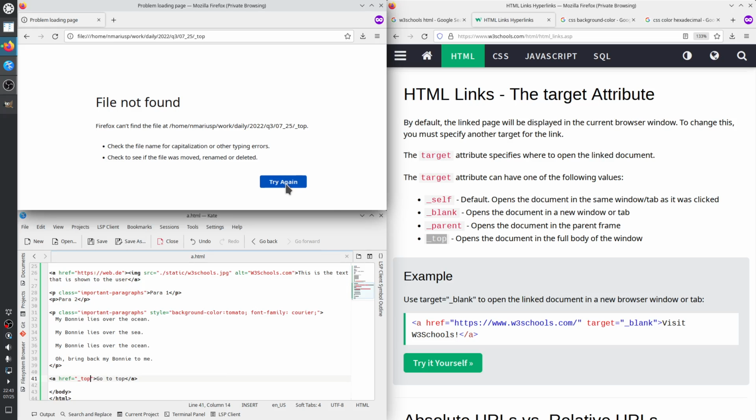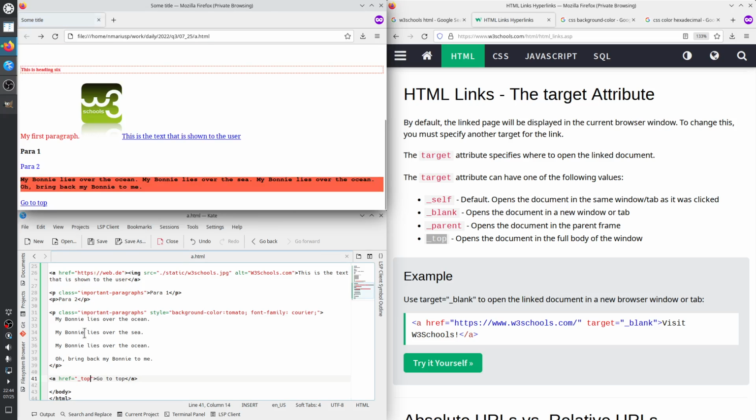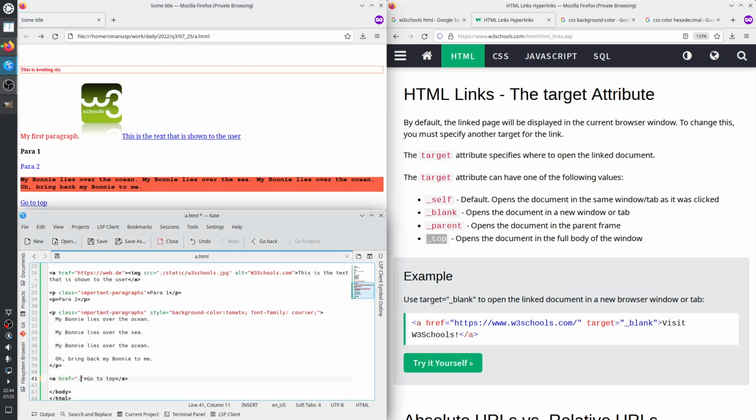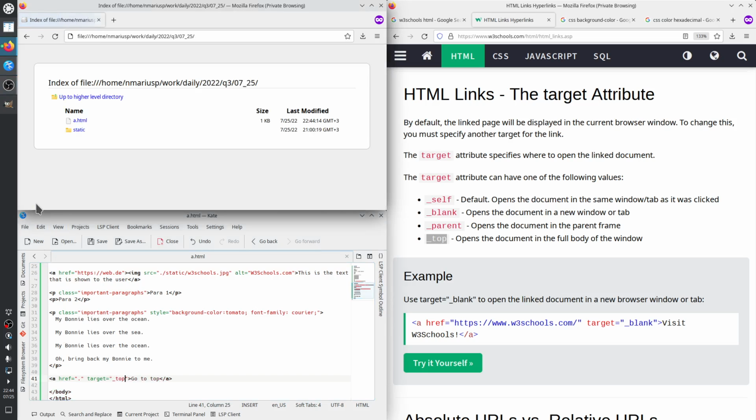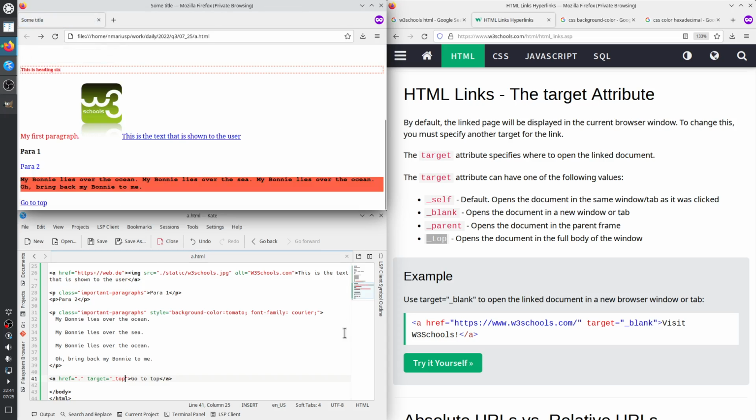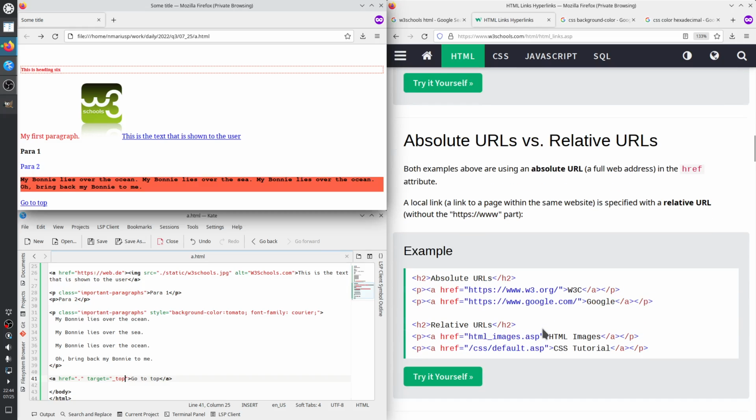Let's try target. Href, what dot, and target equals underscore top. Let's see. No, it navigates to the directory. Okay, what else?